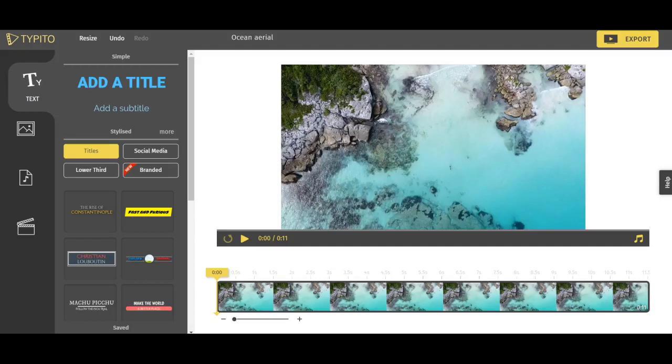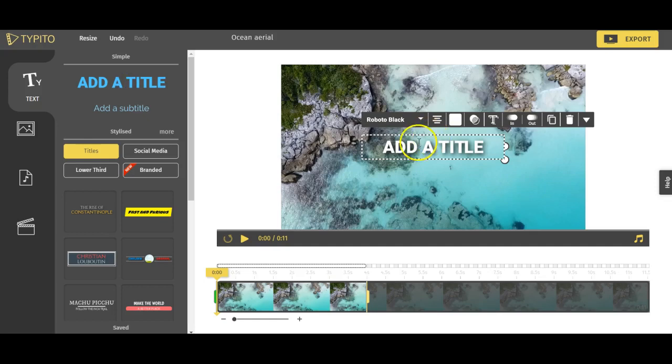Now that we've set up our project in Typito, let's look at the different types of editing tools that they have to help you build a powerful and visual video. Let's start here with text. You can start out with a very basic title.